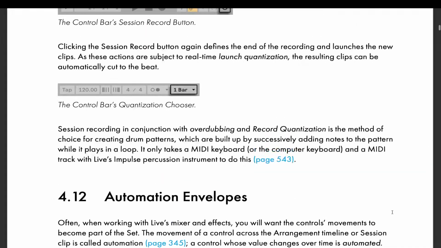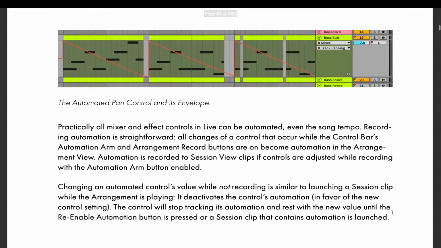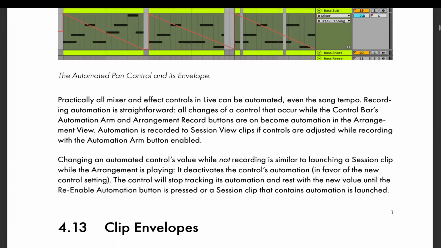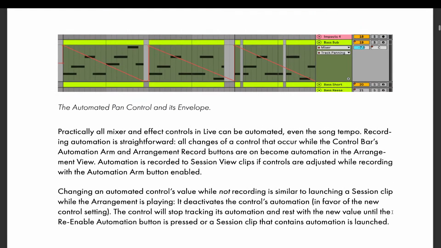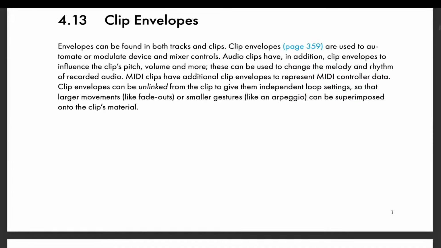Did it show us the automation button? I don't really see it. I don't see a picture of it. We'll keep going. Maybe it'll pop up.